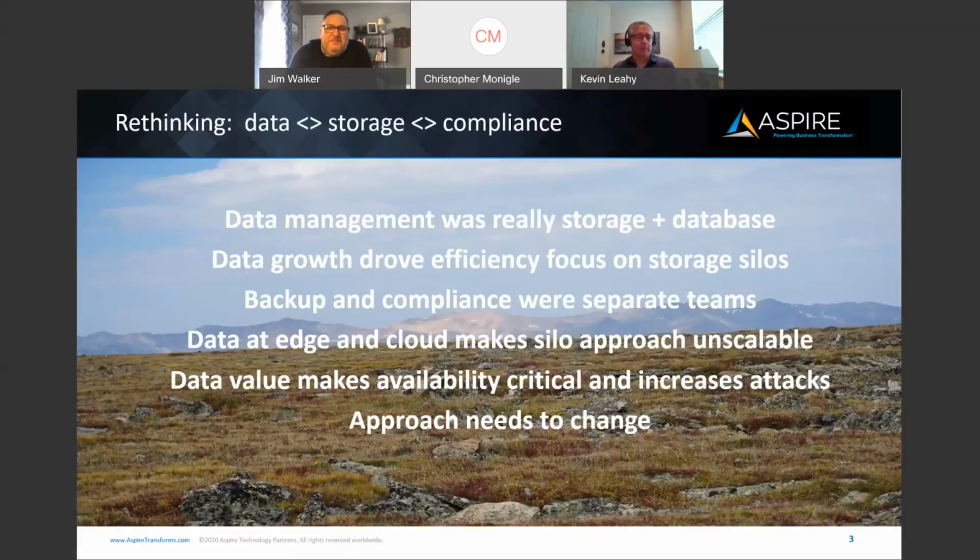Good morning. What we want to talk about today is really how do you rethink the whole notion of data storage compliance. While the title of the event is data management in the cloud, it's really a broader topic. And ourselves at Aspire, plus our sponsor Cisco and Cohesity, work together on many clients to help resolve this problem. And it's something that we think is really changing the game in many ways.